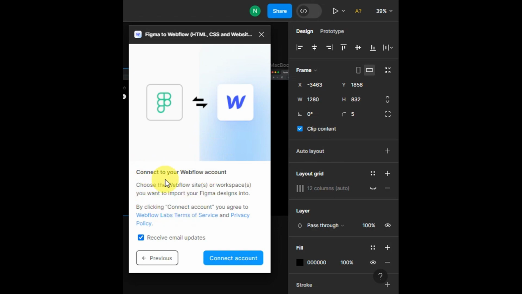So you need to choose a Webflow site or workspace that you want to import your Figma design into. And by clicking onto connect account, you should agree to Webflow Lab terms of service and privacy policy. And you'll have the option also to receive email updates for that. So let's just go ahead here and connect the accounts to get started.